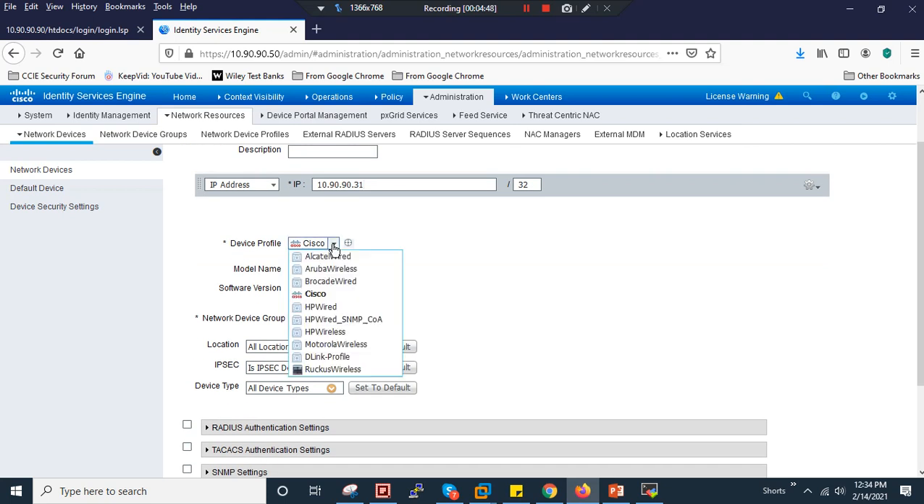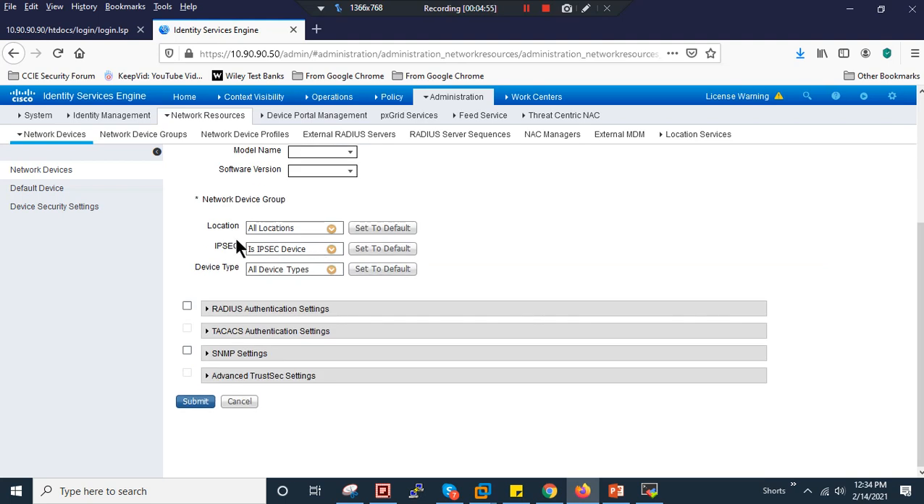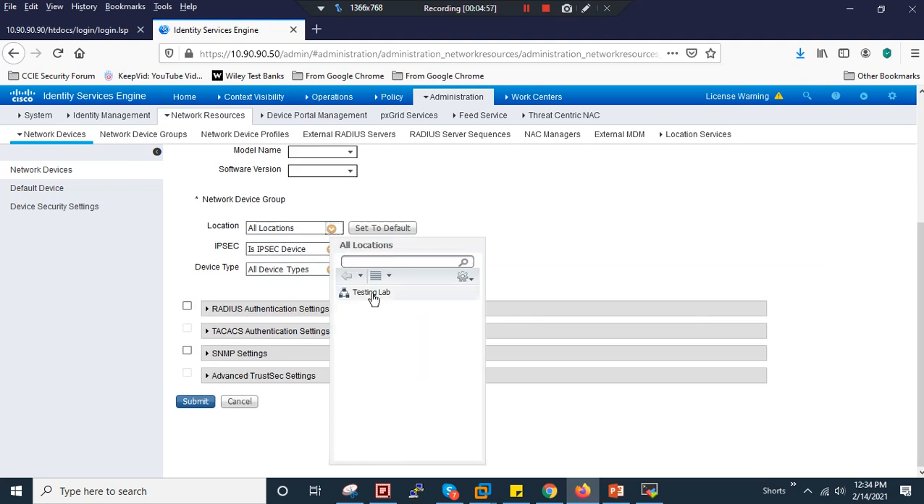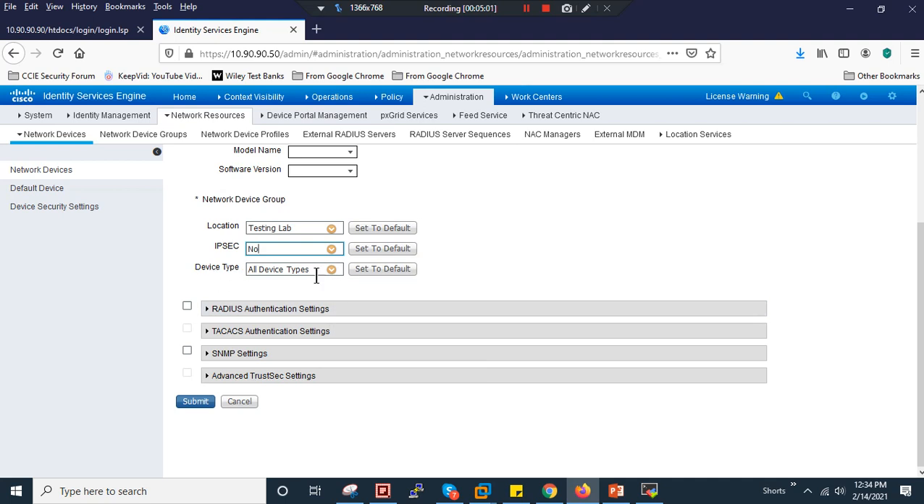For the device profile, here is the D-Link profile that I showed you in my previous step, so I'm going to use the D-Link profile. Location, testing lab, and IPsec device, no. And for device type, I'm just going to use D-Link switch.